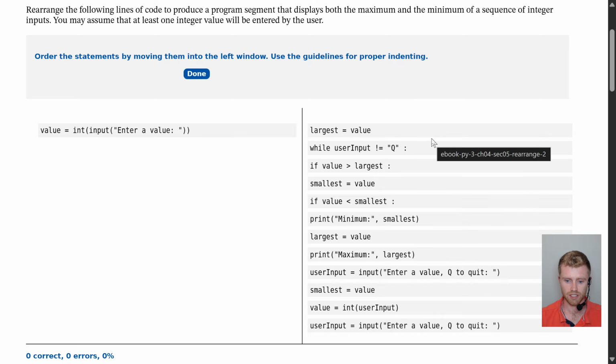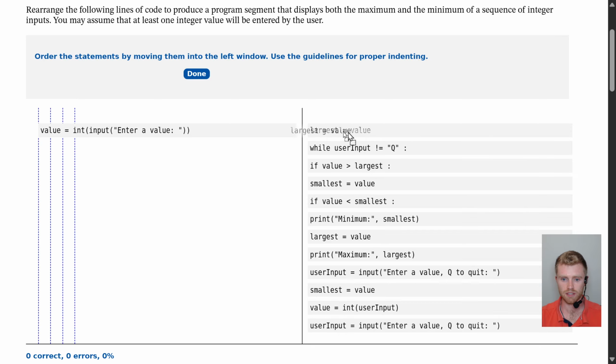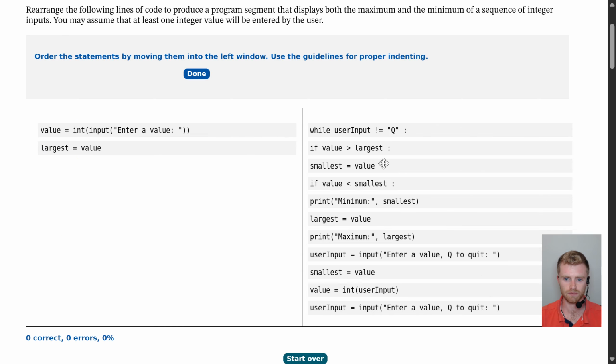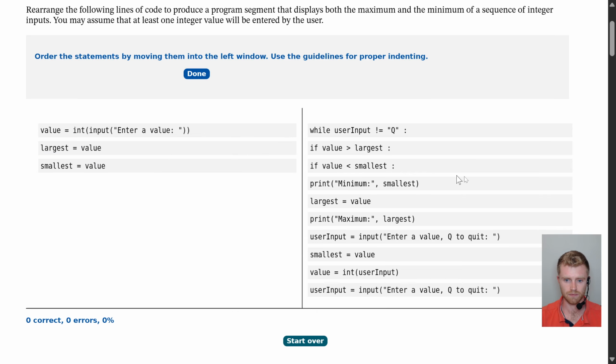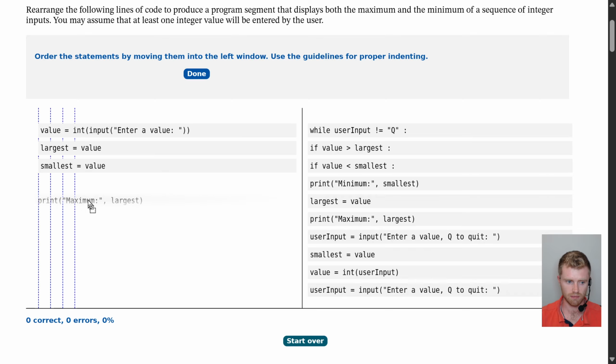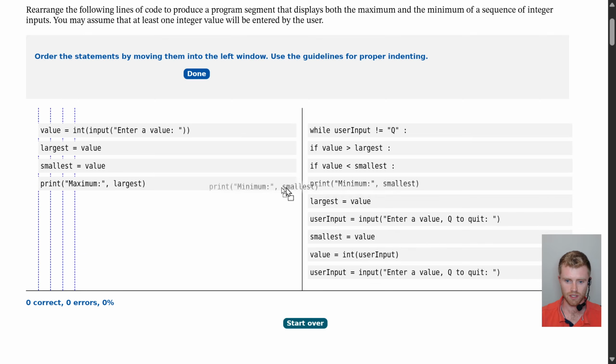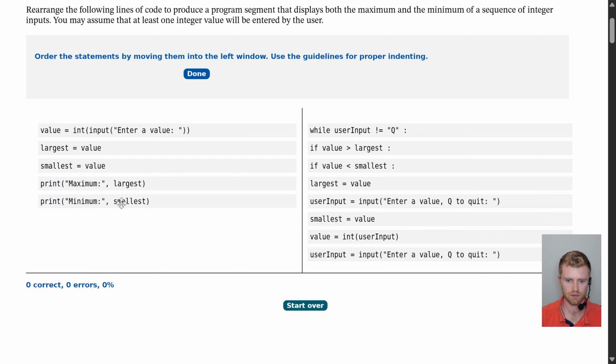Now we need to initialize our largest and smallest. Since we've only seen one value, it is both the largest, the smallest, and the current. So largest is value, smallest is value, and then we're going to need a loop, and at the end we're going to need to print the max and the min. So we know at the end we'll print the result, and then somewhere in between here we're going to have some loop.